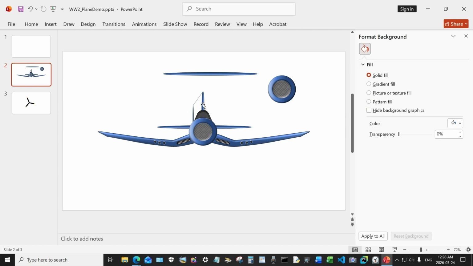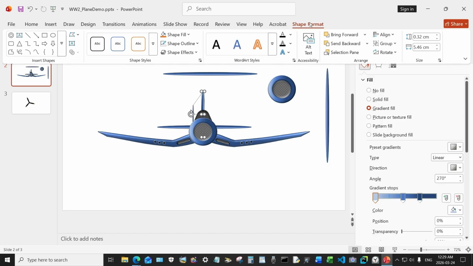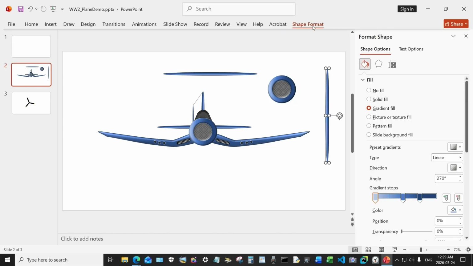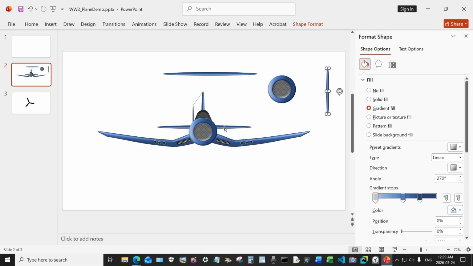Okay, so then there's the rudder. That was created with this thing. So you just copy this thing, paste, and then you rotate it like so. And then this is what? 0.32 and 546. 32. 0.46. So now we have that part.